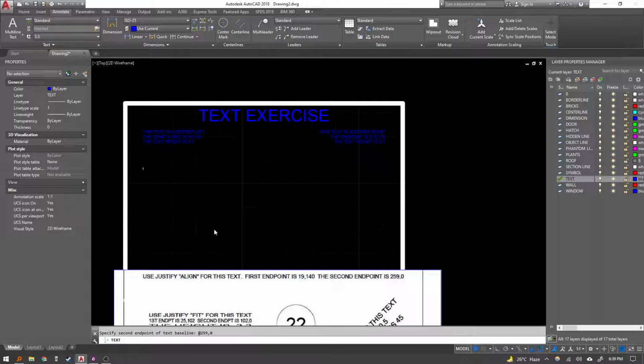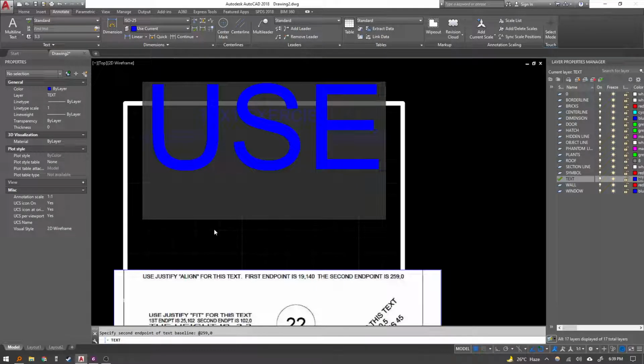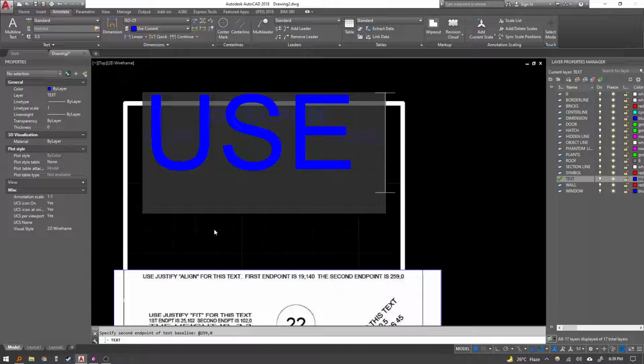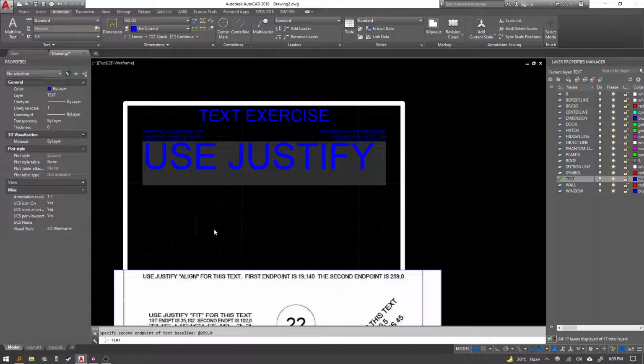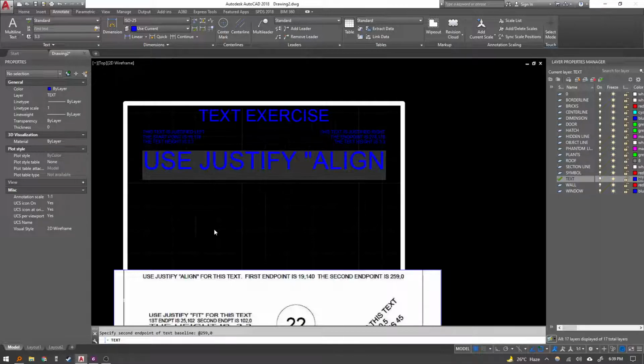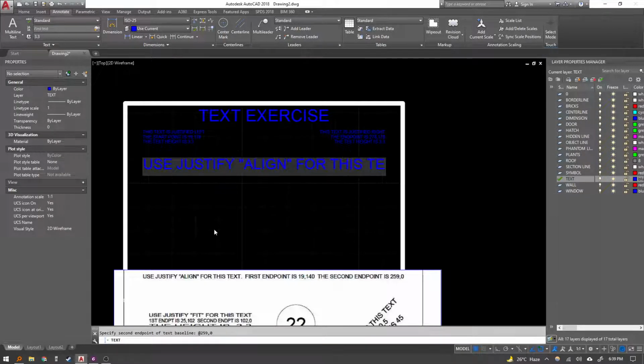So, type na natin. Dahil pala may limit tayo, pagkakasyahin niya lahat yung text natin doon. Kaya hindi na tinanong yung text size. So, use justify align for this text. Endpoint is 19140. Second endpoint is 2590.